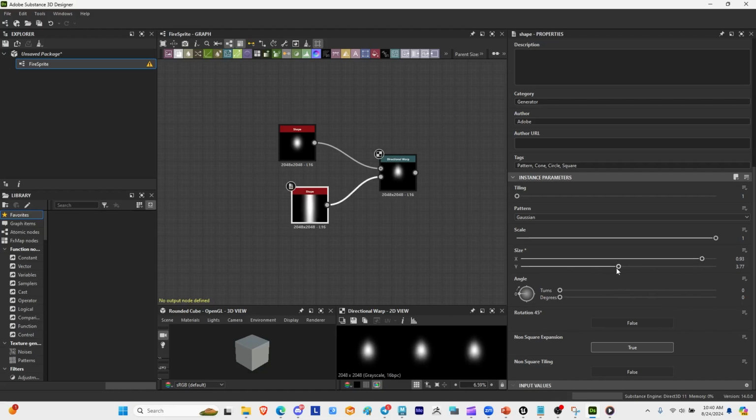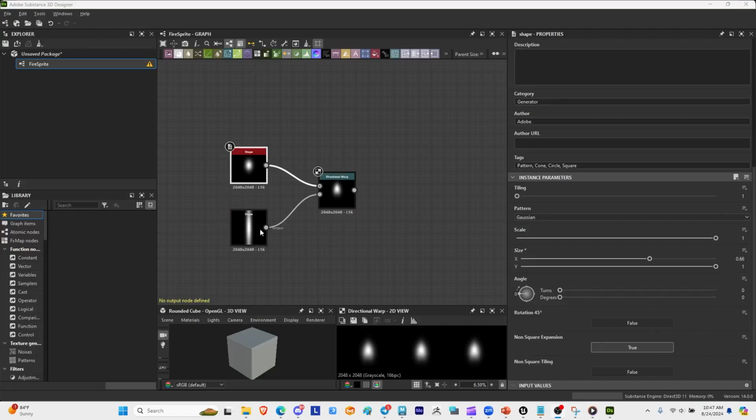Let's make this one thinner. What am I doing wrong? Actually, instead of making the Y bigger, let me just try to make the scale bigger and make this back to 1. See if that does it. Let's make this a lot smaller. We're kind of getting it.